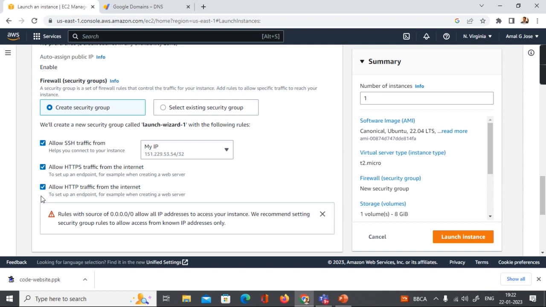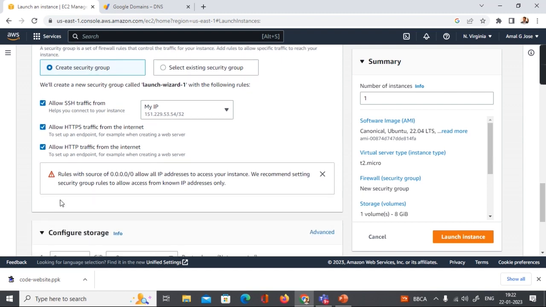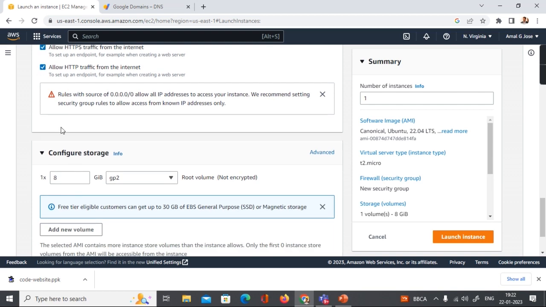We'll be making it in HTTPS, but we'll do a redirection from HTTP to HTTPS, because some people will still be using HTTP URLs. So if someone uses HTTP URLs, we will redirect from HTTP to HTTPS. Okay, so I have selected these two.